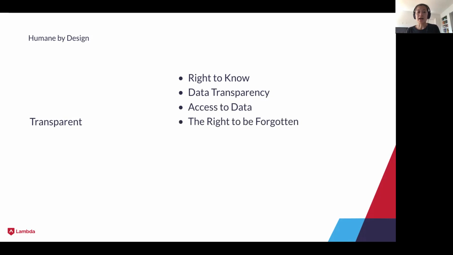The right to be forgotten, being able to provide users the ability to permanently delete their data and ensure it's easy to find. So right along with this idea of access to data.